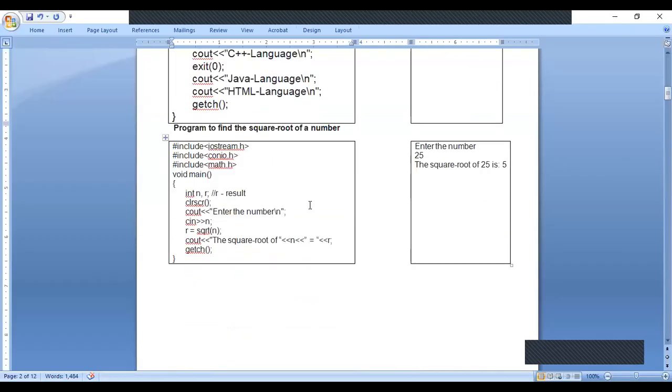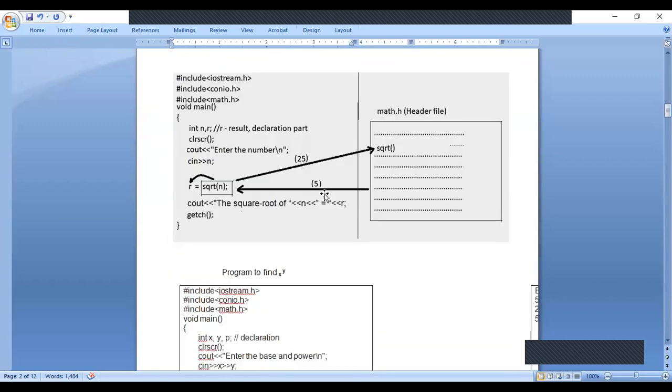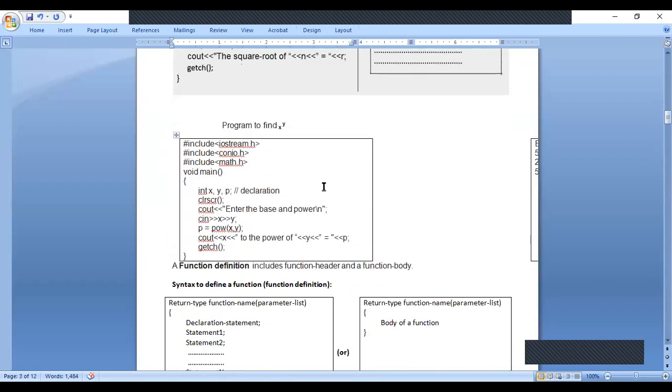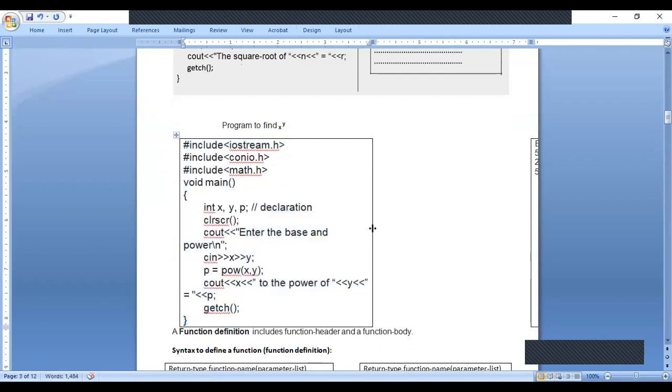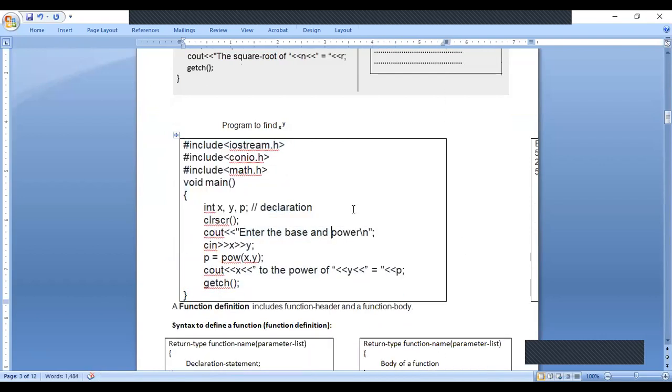So we have looked at the square root of a number. Next we will see the power function, pow, that is to find out x to the power of y. If you observe this program, we have taken three variables x, y and p. x means base, y is power, x to the power of y we have to find.